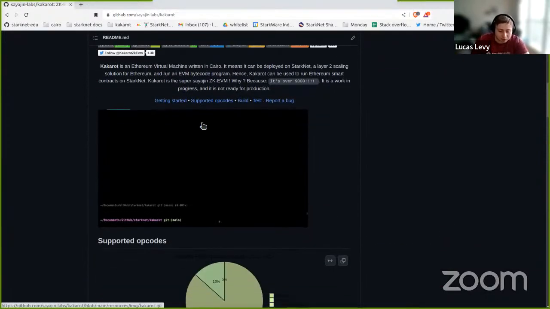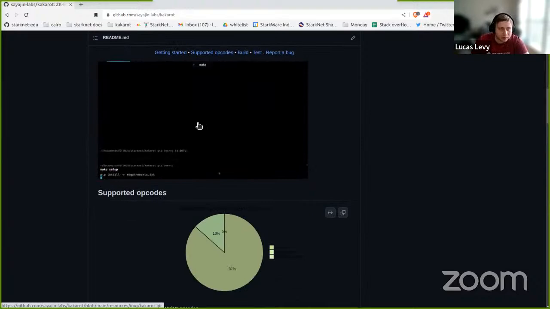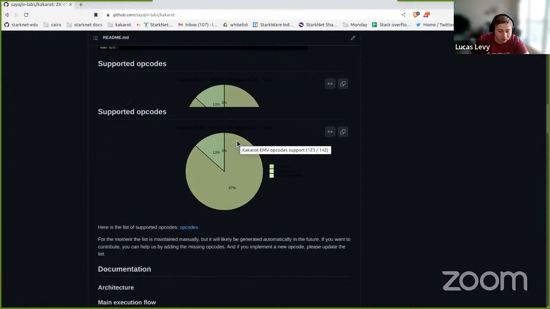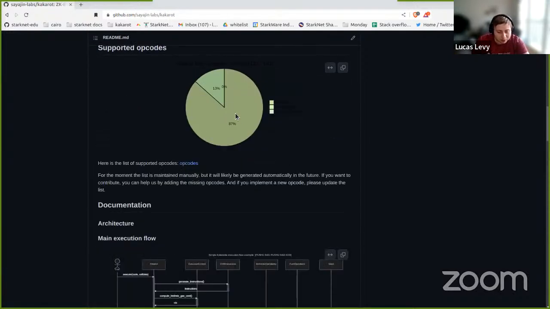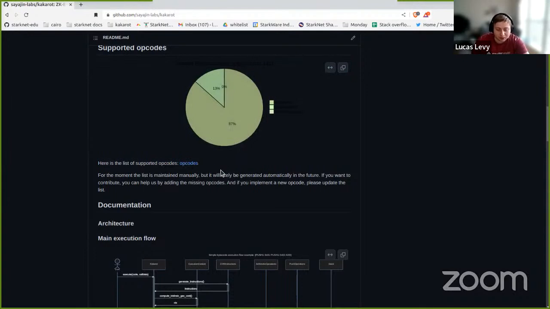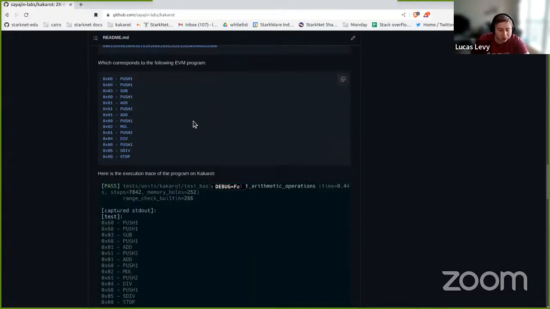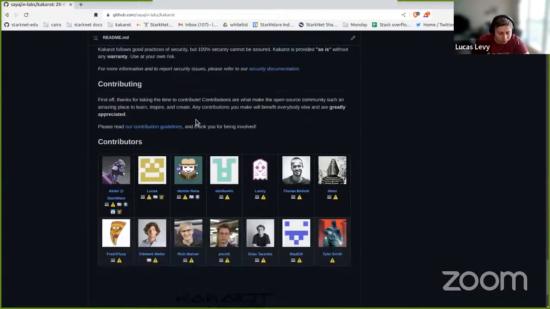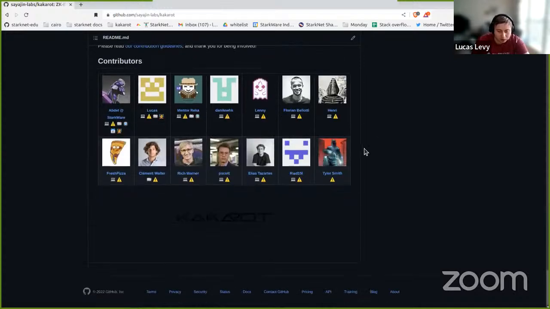So there are a bunch of stuff on how to set up the environment. This is a GIF done by Abdel. He really likes them. This is the number of supported opcodes. So you can see we have 87% of the opcodes that are supported. Now it remains probably the 13% hardest percent. There's a bit of explanation on how it works, but we don't really care. And here are the contributors.